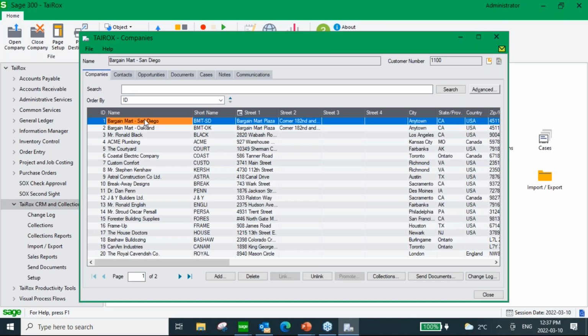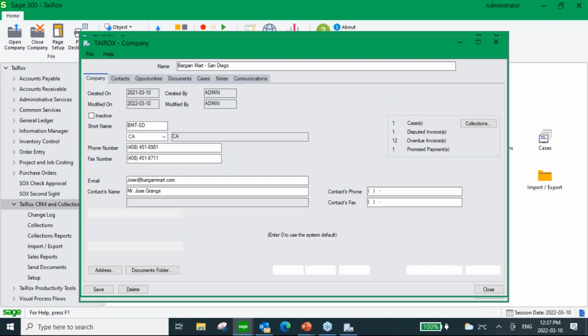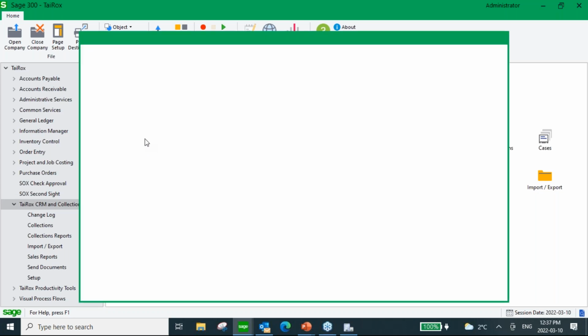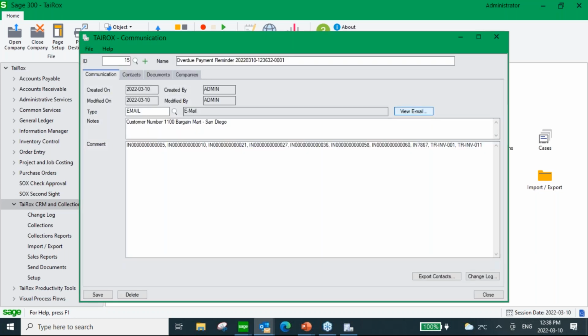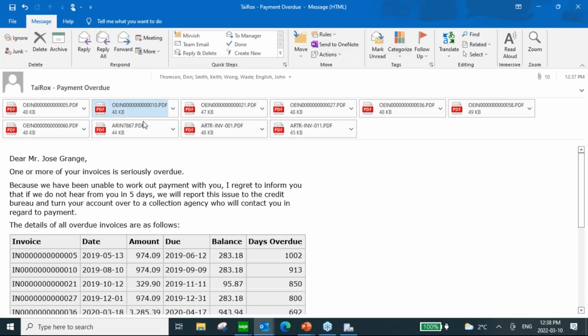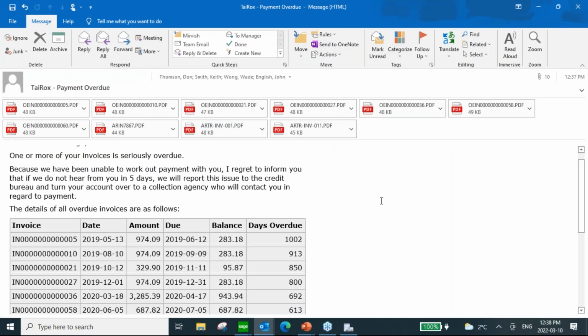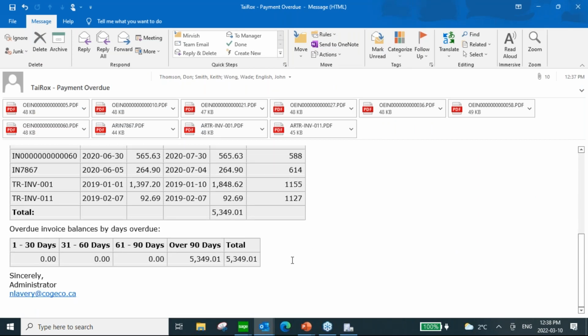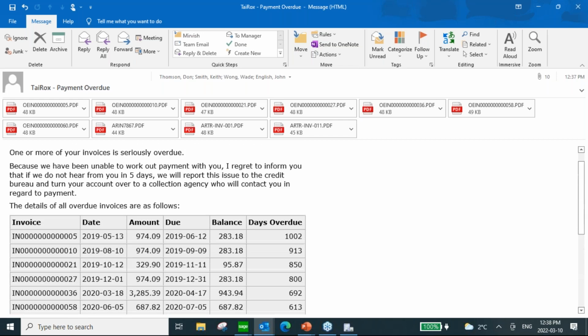So again, when we come back to our San Diego Bargain Mart, we'll see that communication that went out for the overdue reminder. And again, I can open that up and view the details of that and view the email that went out. So in this case, all of the attachments that went, and then a list of the invoices that are overdue. And it'll also show an aging at the bottom for those invoices.